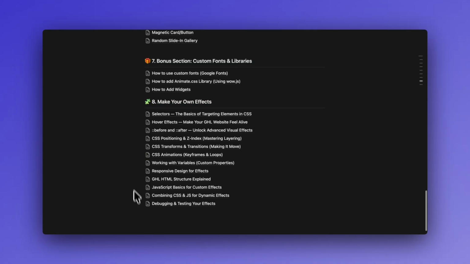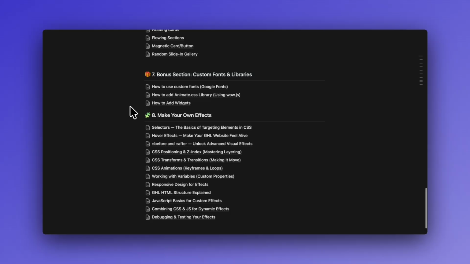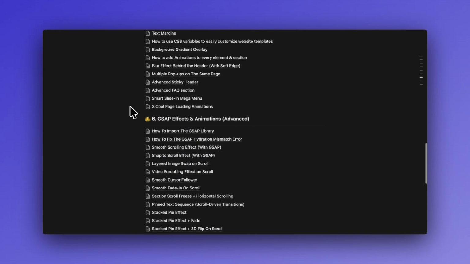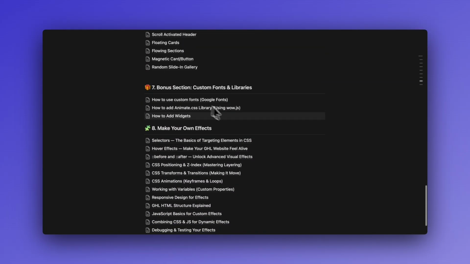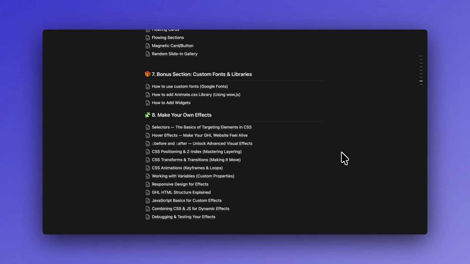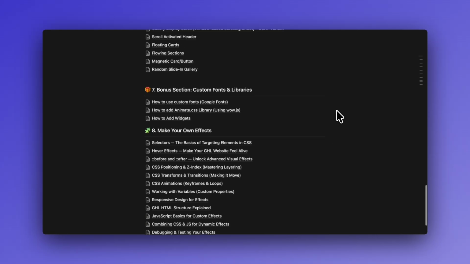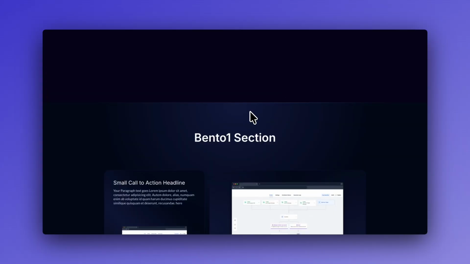This is a section full of tutorials and basics that help you create your own effects and also help you customize the existing ones from this document. And of course, by getting this document, you also get lifetime access to it, meaning all the updates that are coming next, you'll receive them for free, which is a bonus. So that was my Notion doc.